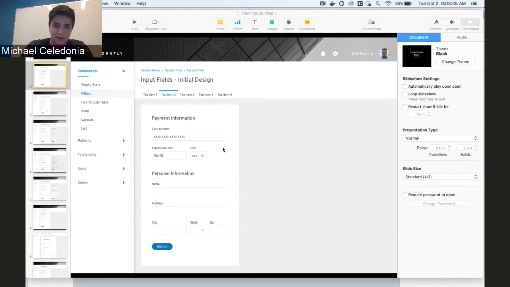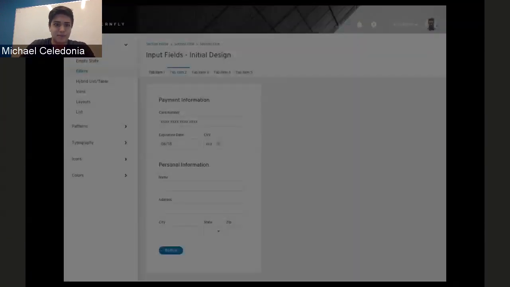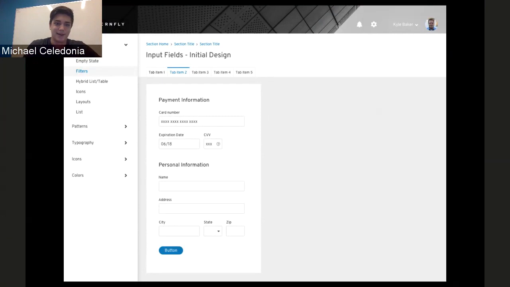And as you can see, it's kind of a light gray border with a small corner radius. And that actually doesn't meet the contrast requirements. So we had to fix that because we want to be as accessible as we can.